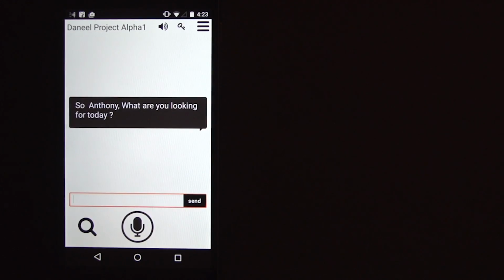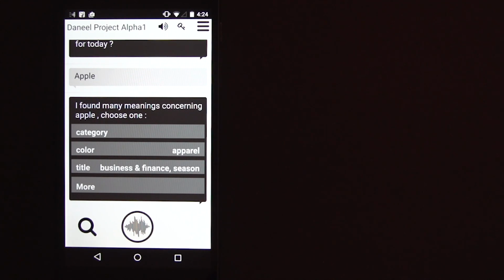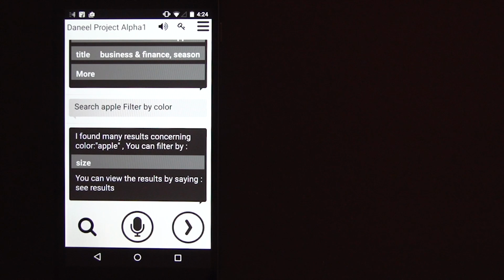New search. So Anthony, what are you looking for today? Apple. I found many meanings concerning Apple. Choose one. Category, color, title, or more. Color. I found many results concerning color, Apple. You can filter by size. See results.